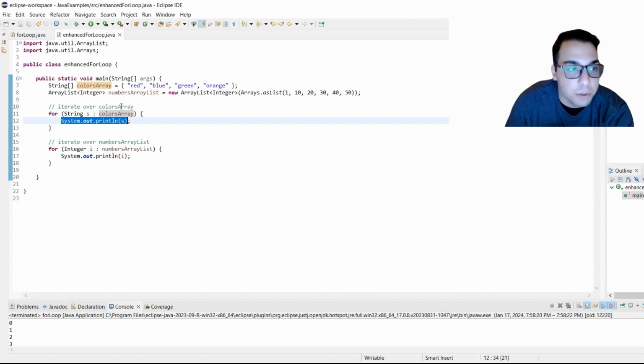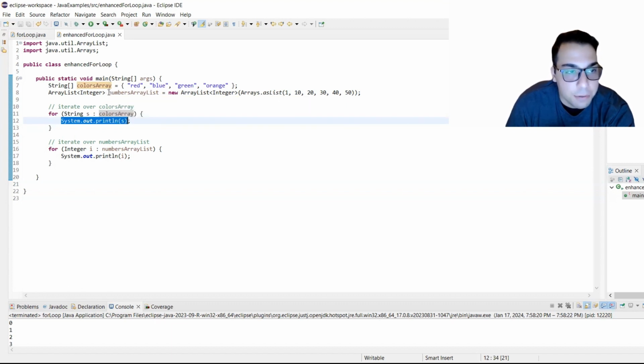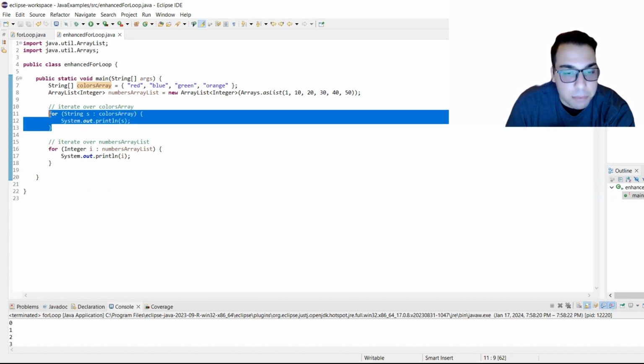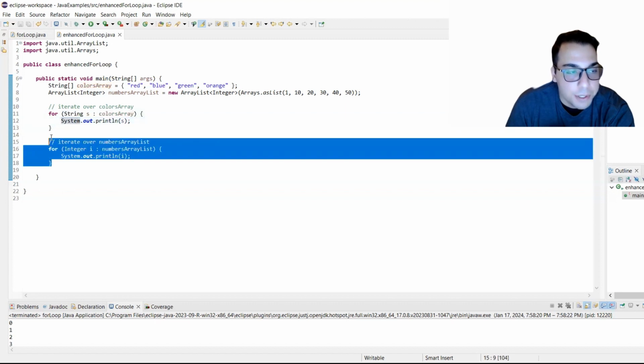For now, I just want you to understand that a for each loop can be used for certain types of data structures. So for this one, I titled this array list numbers array list, and I just added numbers 1, 10, 20, 30, 40, 50. And I basically created an enhanced for each loop for each of these to just display the contents at each index, right?